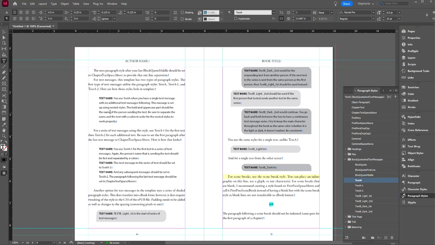So for example, I am on text A here, and let's say I didn't want to have a name with the colon. So if I remove that here, everything is set to that bold and all caps, which is not what you would want.